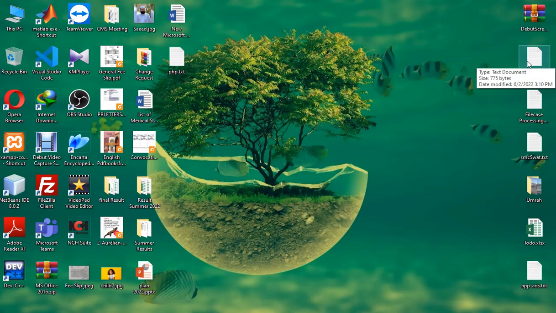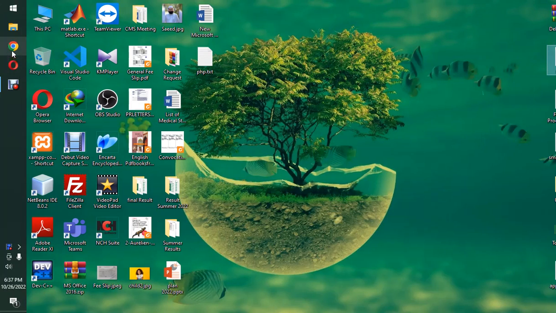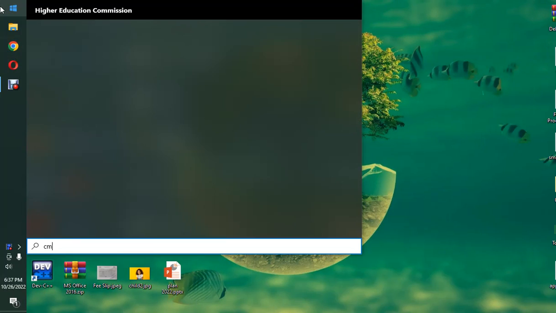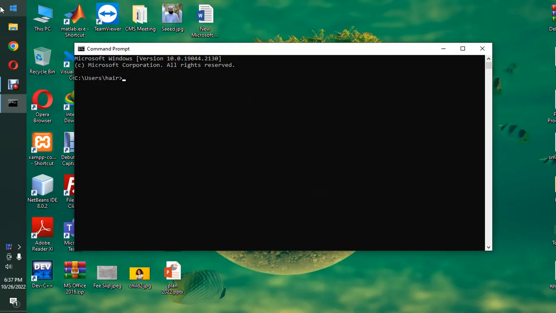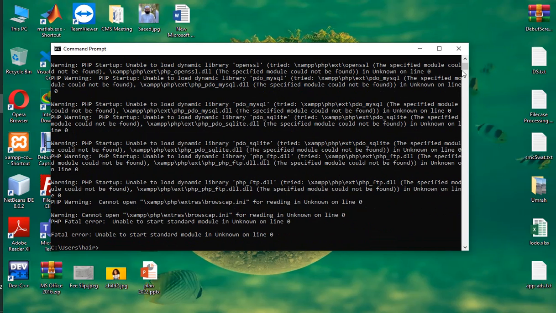Okay, Bismillahirrahmanirrahim. When we work with Composer, sometimes we get an error. For example, let's run the Composer command in CMD. I just installed Composer right now, so I am writing composer, and it gives me this type of error.